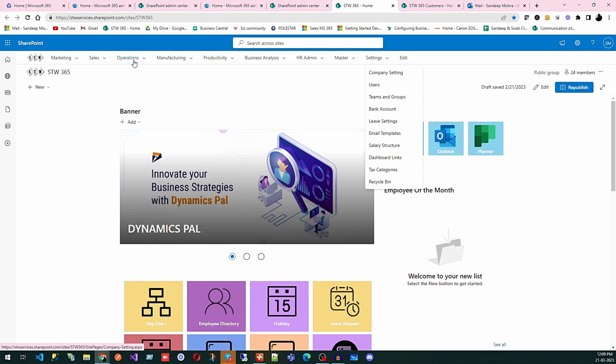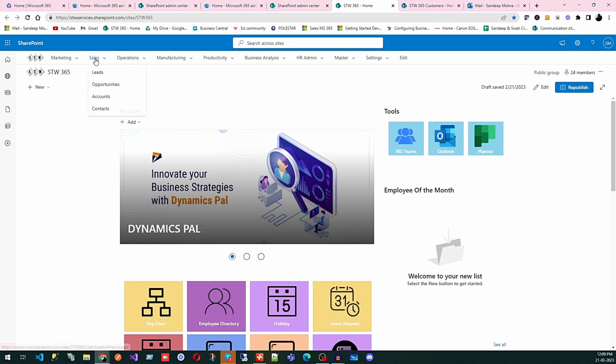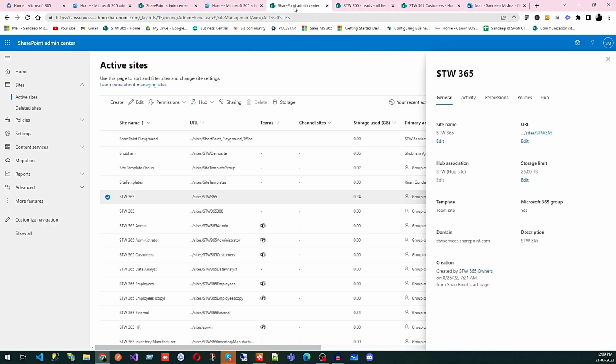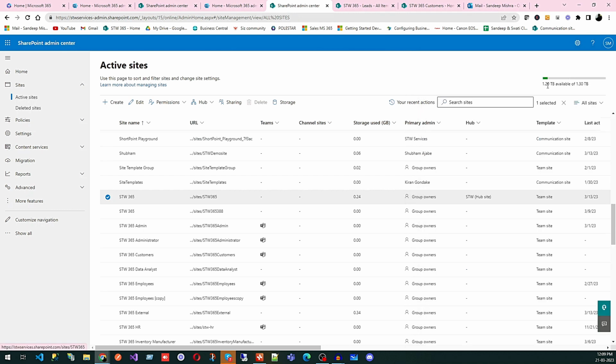You can manage your documents, your leads, your opportunities. In a similar way, you can manage any kind of resource that you want to restrict from other parts of your organization. Like you want to create a website which should be visible to a particular group. You can create a site and a group, assign permission to that particular site, and only those people will be able to access that.